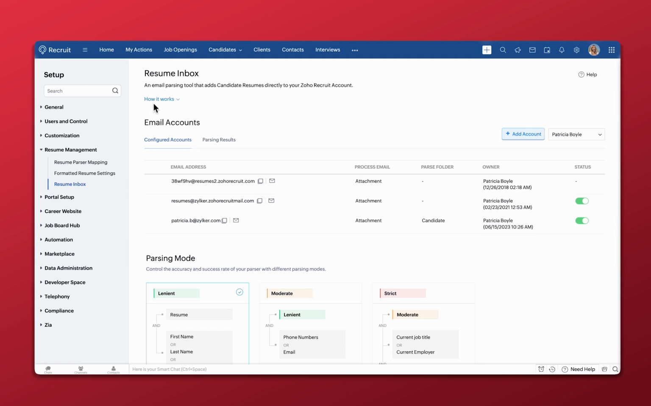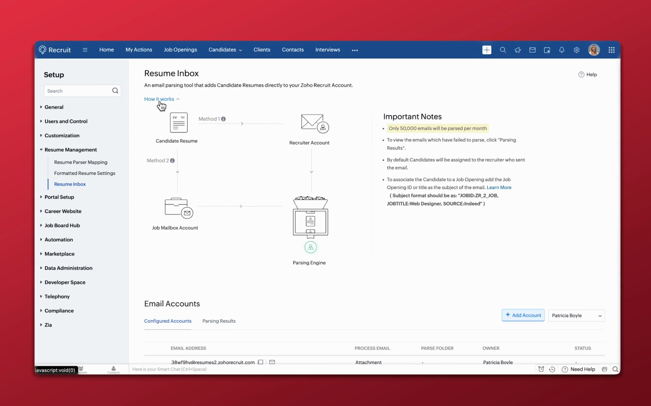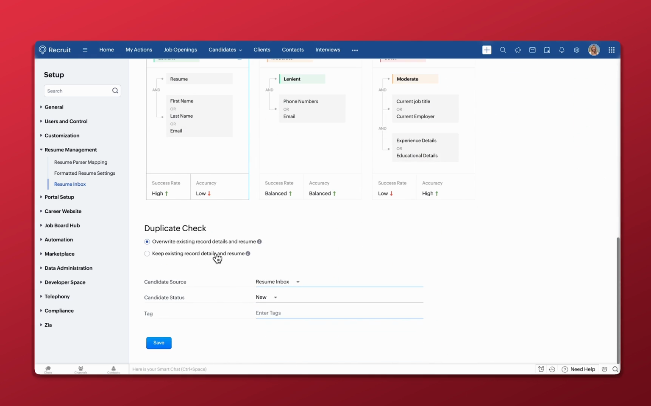I can actually show you how the resume inbox works. There are two methods on how this actually works. The candidate resume falls into the recruiter's account, which in turn falls into the parsing engine. The record gets parsed and then it gets added into the candidate's module. The second method is where the candidate's resume falls into the job mailbox and again it falls into the parsing engine. It gets parsed and gets added into the candidate's module. So that's basically how the resume inbox works.